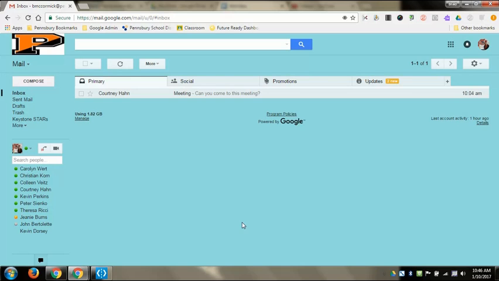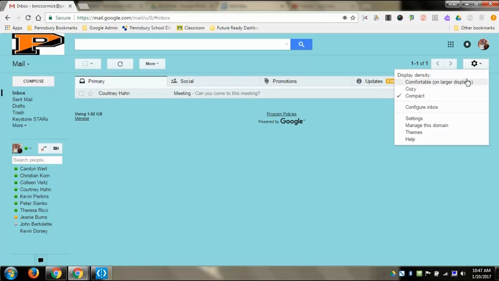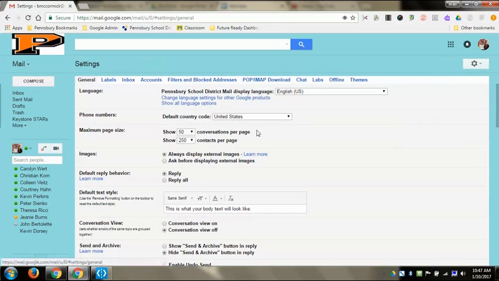This video will feature details on how to work with the last couple sections of the settings tab. So if you go to the settings gear and then down to settings, we just did a video on general, labels, inbox, and accounts. And now we're going to focus on filters and blocked email addresses, and then chat, labs, and themes.